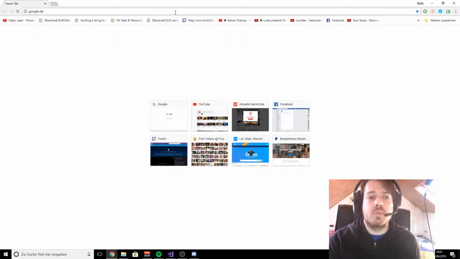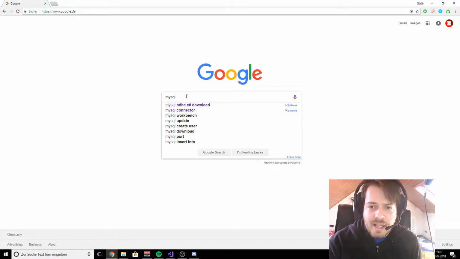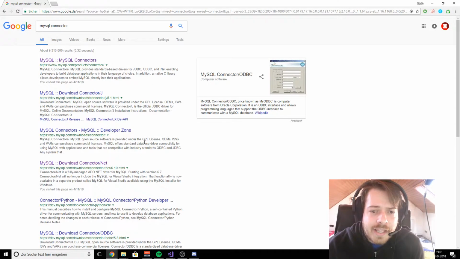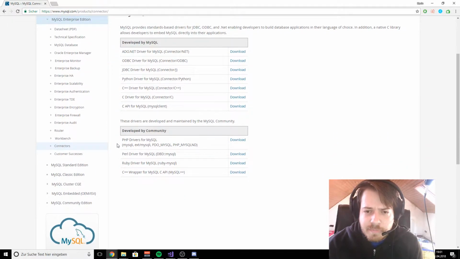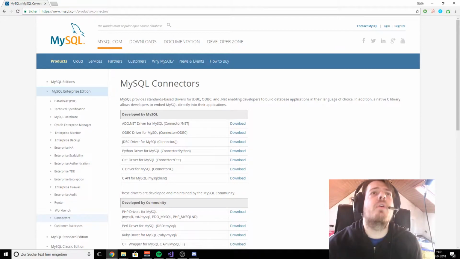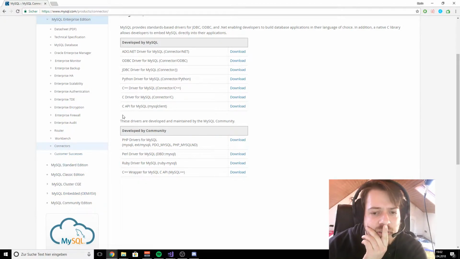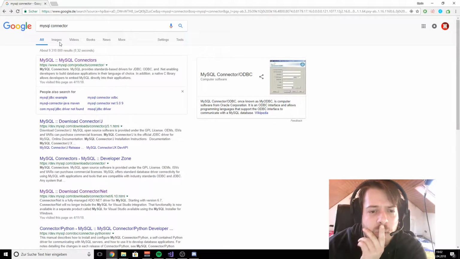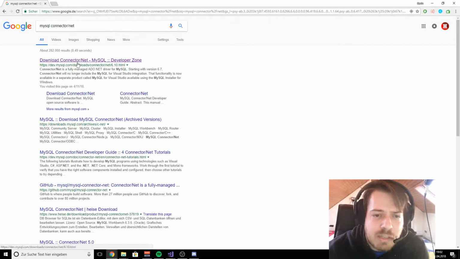So what do we need? We go into Google. Pretty simple. We want to download, let me think, MySQL connector. And then we click on the first entry, the MySQL connectors. Alright, then we want to download, let me see, what do we actually want to download? MySQL connectors. What was it? No, that's actually pretty wrong. We want to download MySQL connectors /net. That's what we want. There you go.